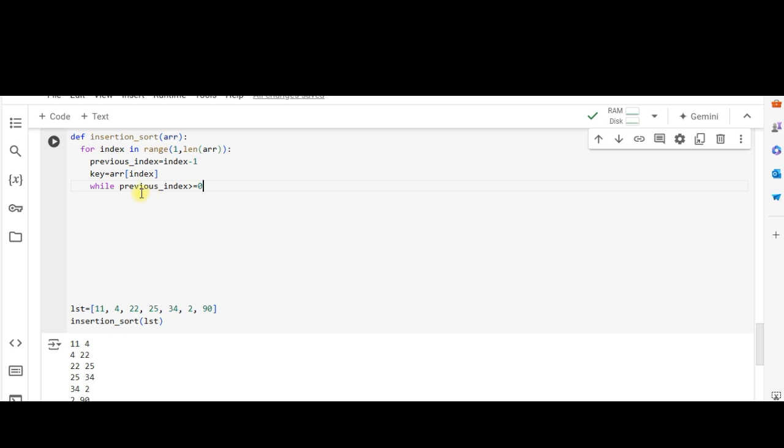So we make a while loop and we use the previous index. For example, this one. If the index is 4 and the previous index is 11, so previous index greater than or equal to 0, and the key, the number 4, is smaller than the previous index value, for example 11, right?